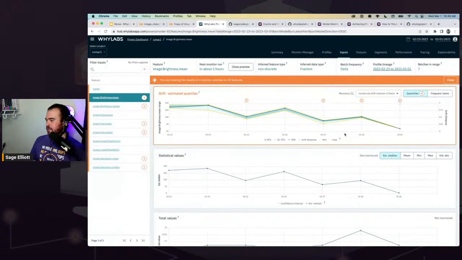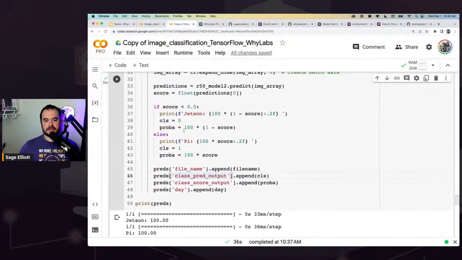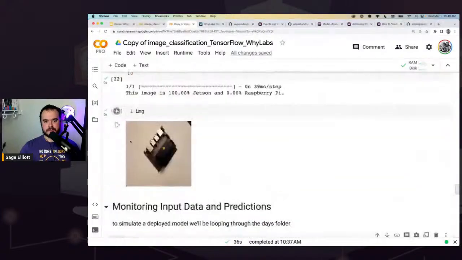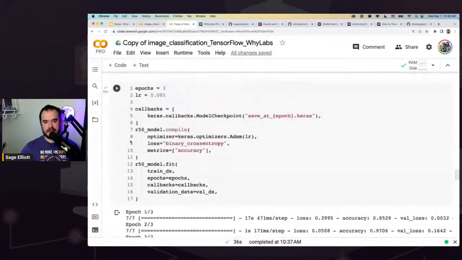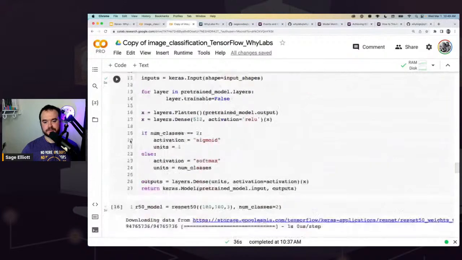Someone asked, is this model using multi-class classification or multi-label classification? In this case, I think we're using a binary classification because we're just looking at, is this a Raspberry Pi or Jetson Nano? So it only needs to make that decision there.